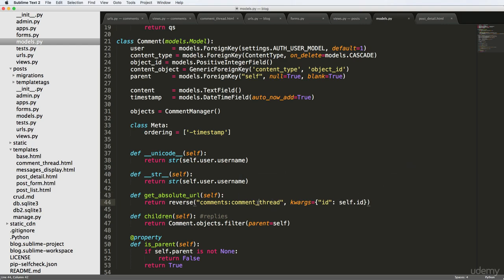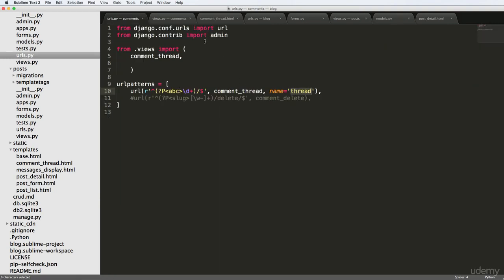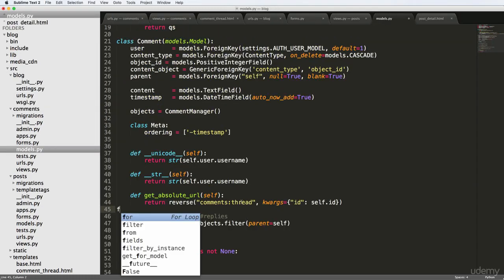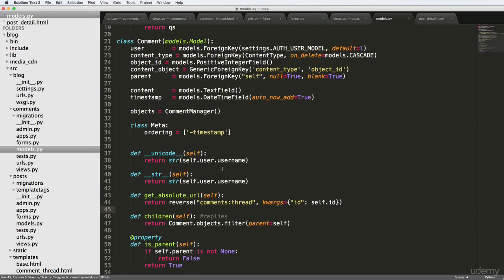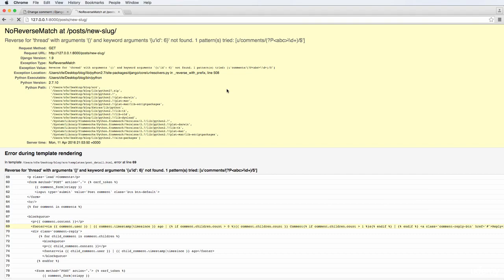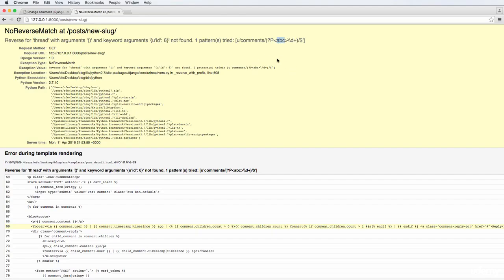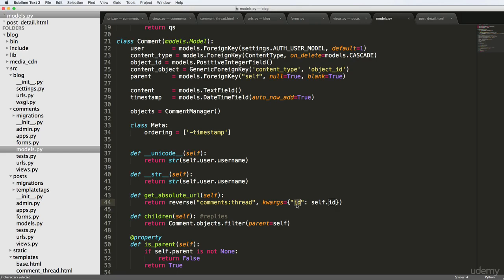So maybe it's not comment_thread, but just thread. And all of this can be validated by our URLs. Yep, URL name is thread. And then the namespace itself, if we look at the blog, is comments. So that's something that you probably should do when you're testing things, but we're going through it quickly because you've already done this before. Refresh, and we still don't have the reverse for thread with ABC. Okay, so there's our first issue, is we changed all those things to ABC.